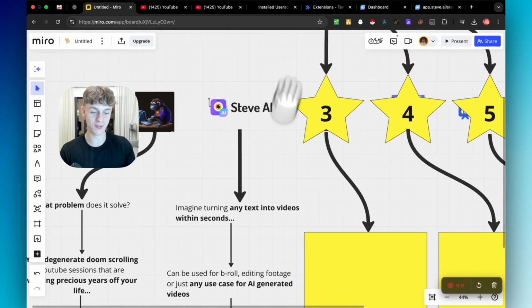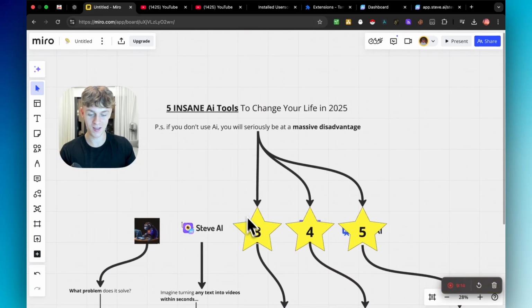So yeah, let's jump into the third one. I almost got ahead of myself there and went down there. I obviously need to remove the star first.